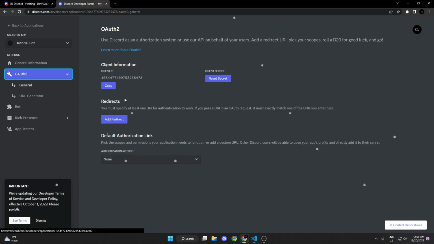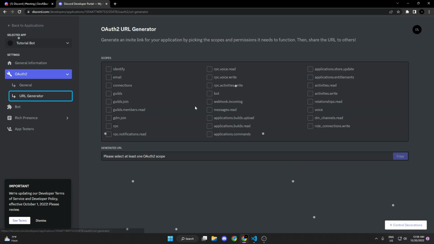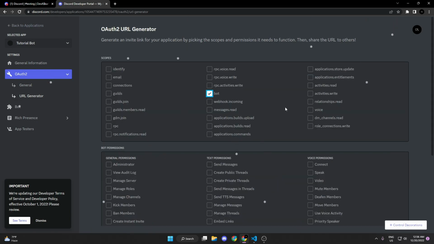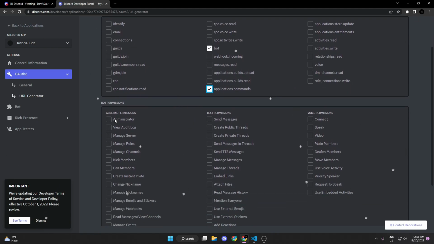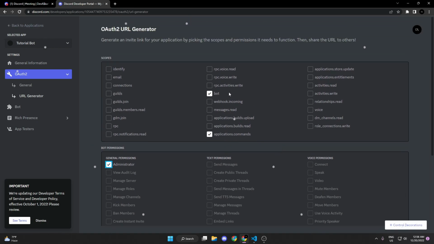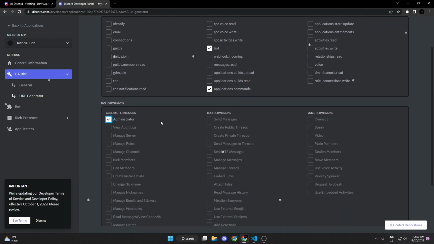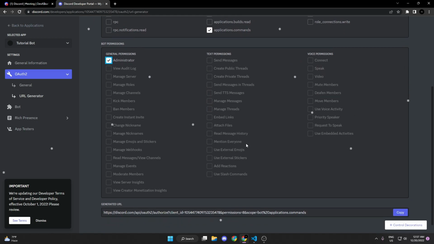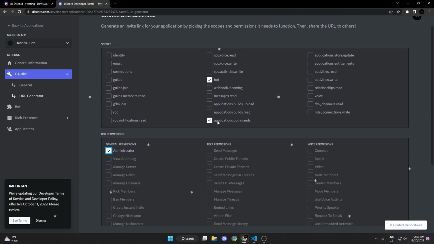Then I have to invite the bot to the server. For that, we go to the URL generator, click on bot, and also click on application commands, and I will give the administrator permission. If you are familiar with Discord permissions, you can specify specific permissions. I am selecting the application commands scope so that in the future, when I make a video on slash commands, you will understand why I selected it.